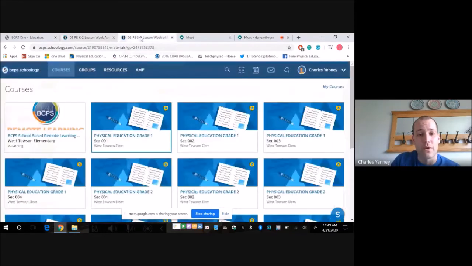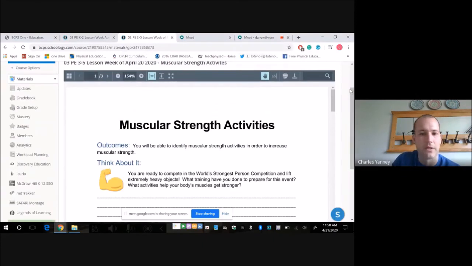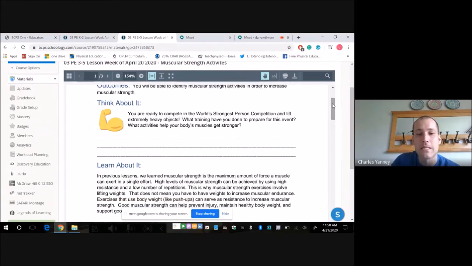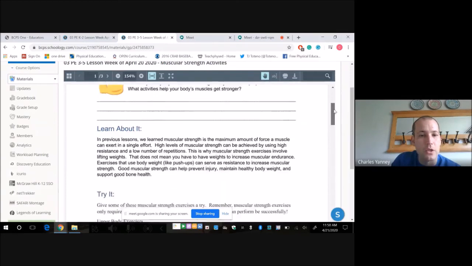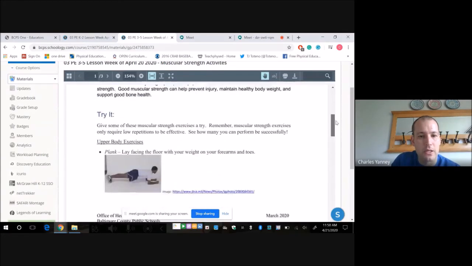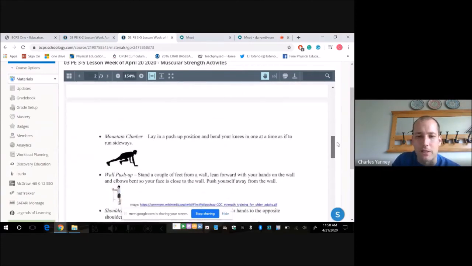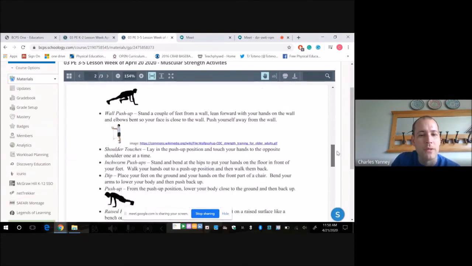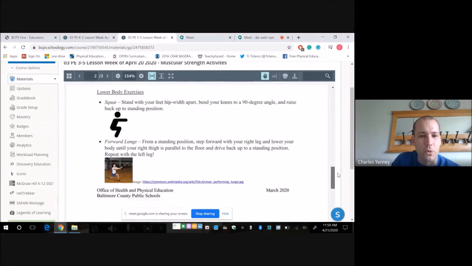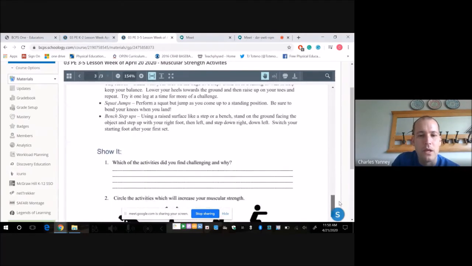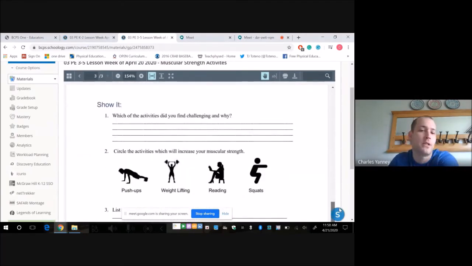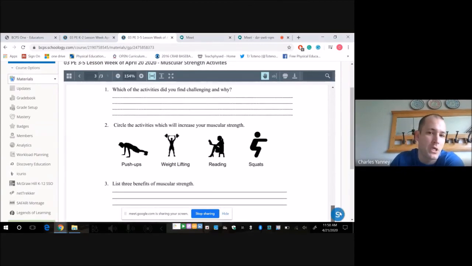For 3rd, 4th, and 5th grade, your outcome is you will be able to identify muscular strength activities in order to increase muscular strength. You have a think about it question. You'll learn about muscular strength. Then for the try it, there's some exercises that you'll do, like the mountain climber, the push-up, some squats. And then for your show it, you will answer a few questions.